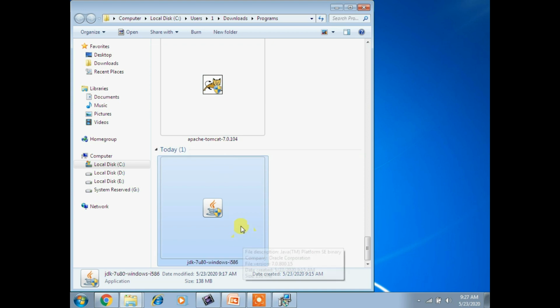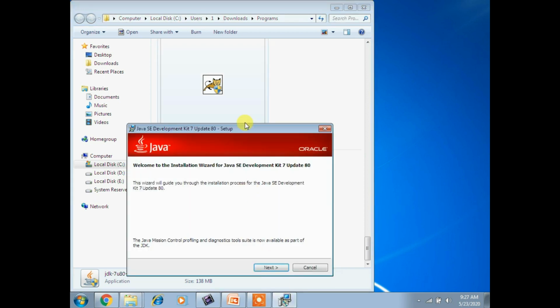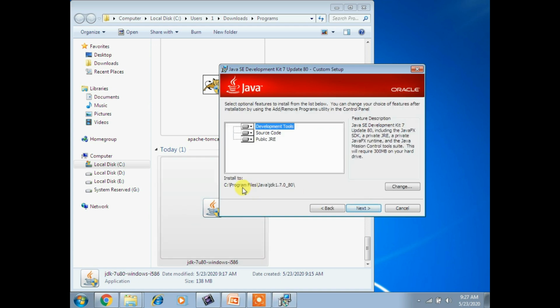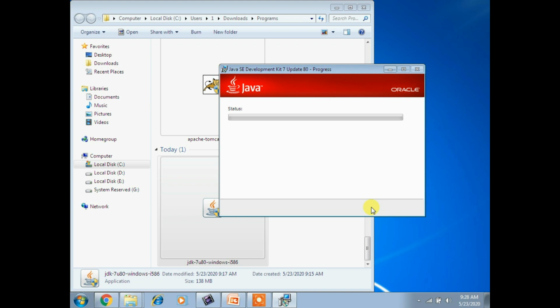Okay, now I am installing JDK 7.0. You will get a window like this. If you double click on JDK 7.0, you will get this. Now click on the next button, and this is the destination where the files will be stored. This is the JDK, the Java Development Kit. Then click on the next button. The installation procedure will continue for about 1 minute.